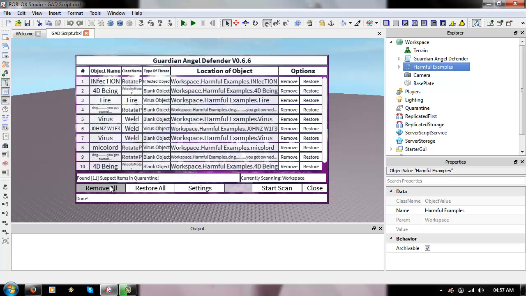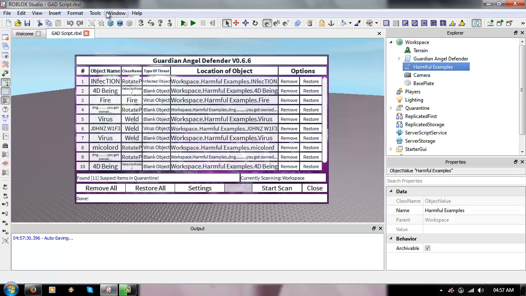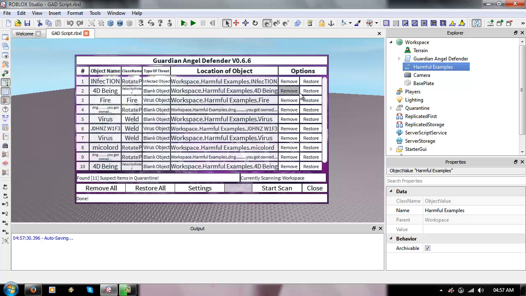Anyway, hopefully tonight or tomorrow this should be updated to version 0.66. So all you have to do is just reinstall it or update it from the plugin from the Roblox thing, like here. Just click the update button here and that'd be it. So yeah, hopefully tonight or tomorrow I should update this.